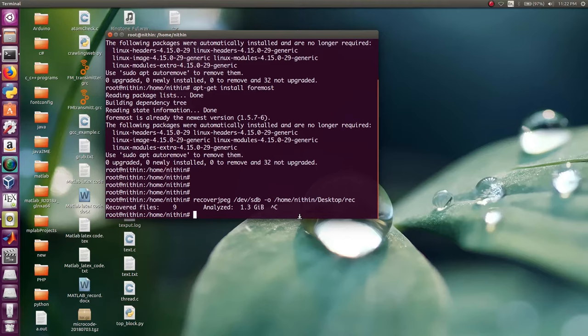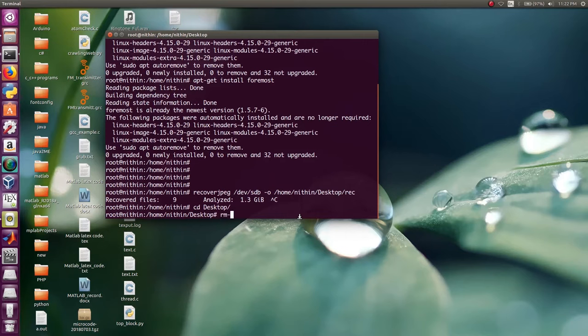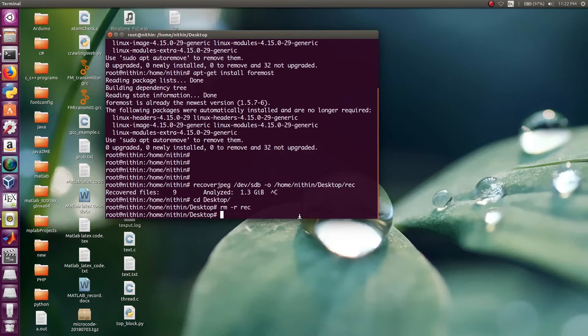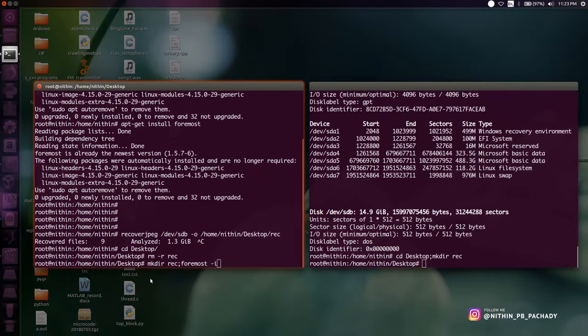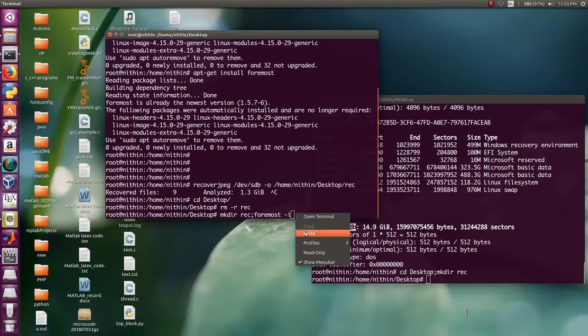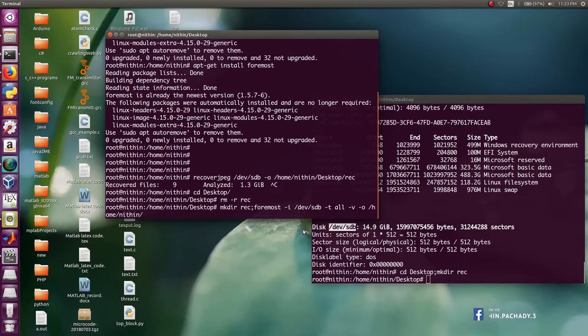Here you can recover all types of data. Before that, I am deleting the directory we created for recovery earlier. Make a directory for recovery and run foremost -i followed by the name of the device. This can be copied from fdisk. And -t all, -v, and -o, followed by the output directory path.